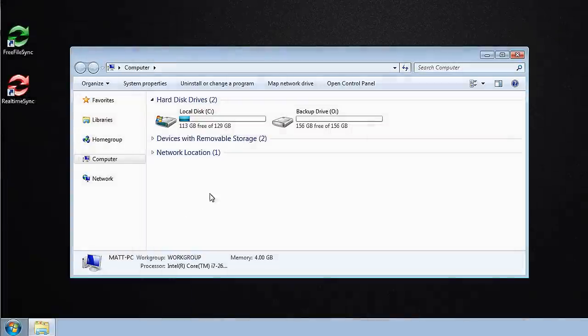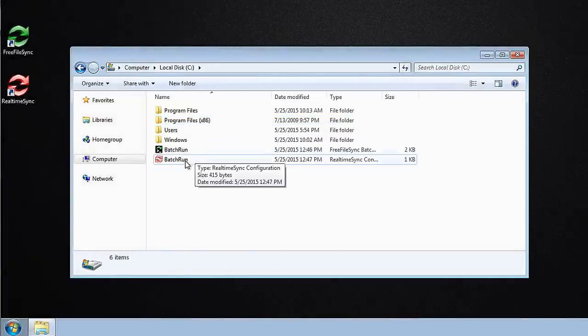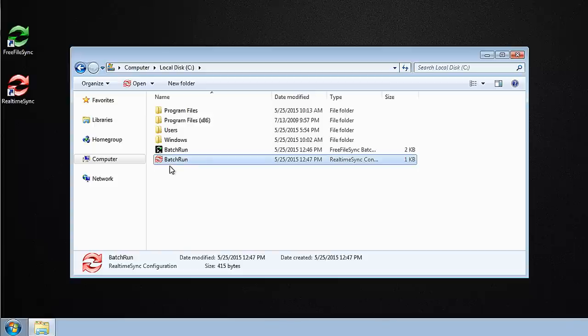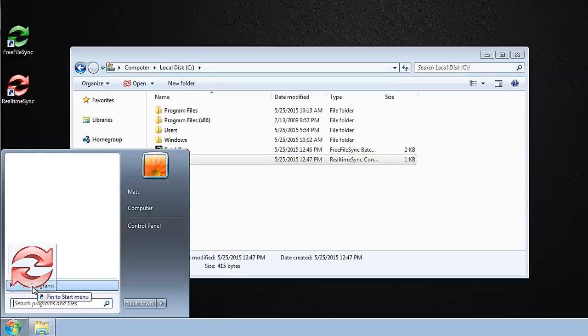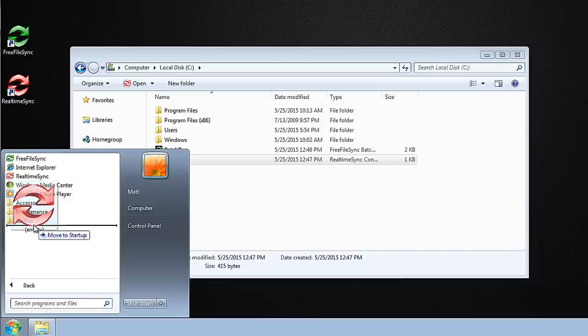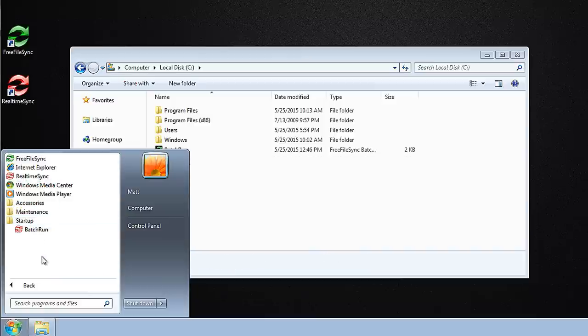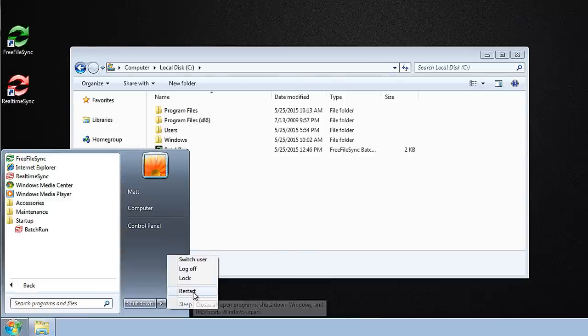Going to the C drive, we can see we have a new red batch file. This red batch file links back to the original batch file, so we need to leave the original one where it is. The red batch file, however, can be dragged into the startup folder in the start menu. This means that the computer will automatically launch the batch file at system startup, meaning that it will always sit quietly in the background, waiting for the backup drive to be turned on.